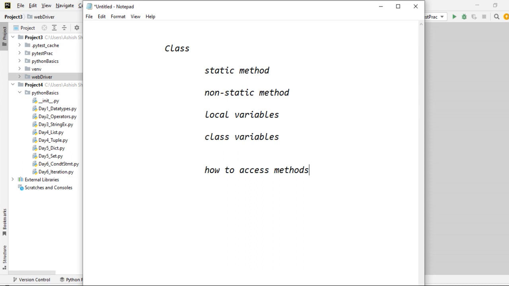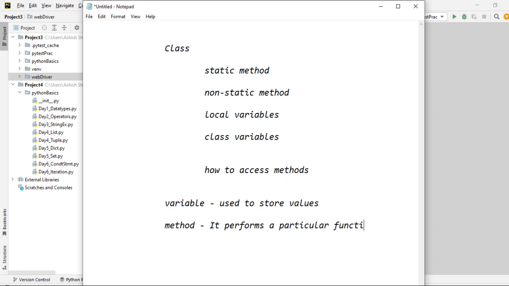In case of any programming language, we have majorly two things. One is variable, and another one is method. Variable is used to store values, any value. So it's a memory space. Whereas method is nothing but a function. It performs a particular function.